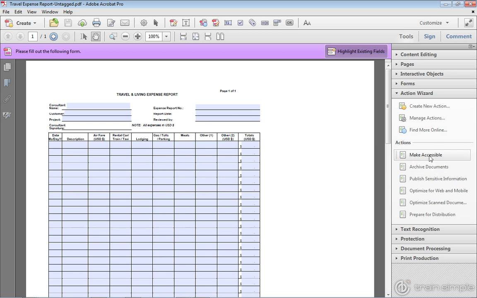So what I'm going to do is run this Make Accessible action. And if you hover over these, it will tell you a little bit more information about what each one does. Now the Make Accessible action creates accessible PDF documents. And what that means is if somebody's using a screen reader to try and fill out this form, there are some features built into Acrobat that can assist them.